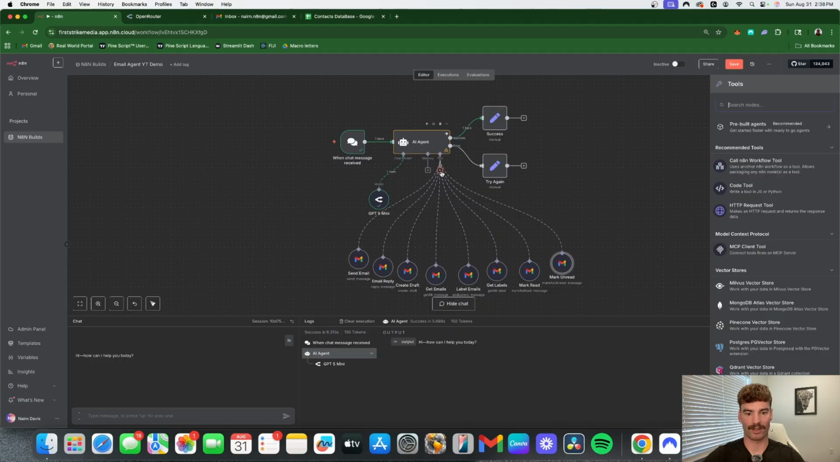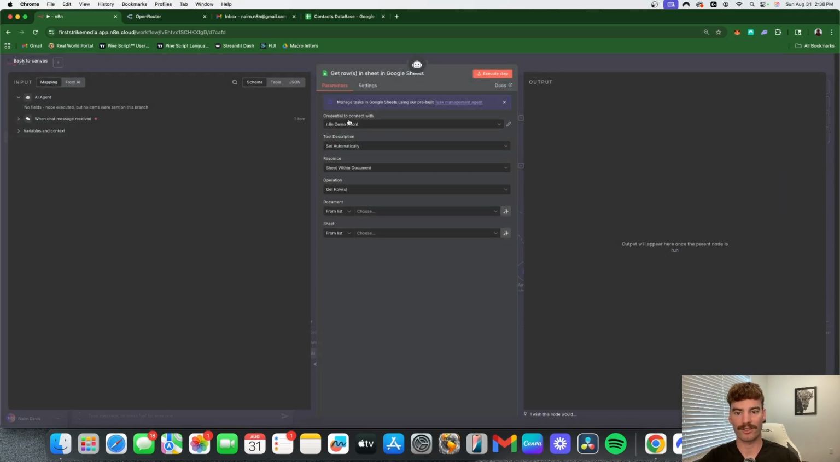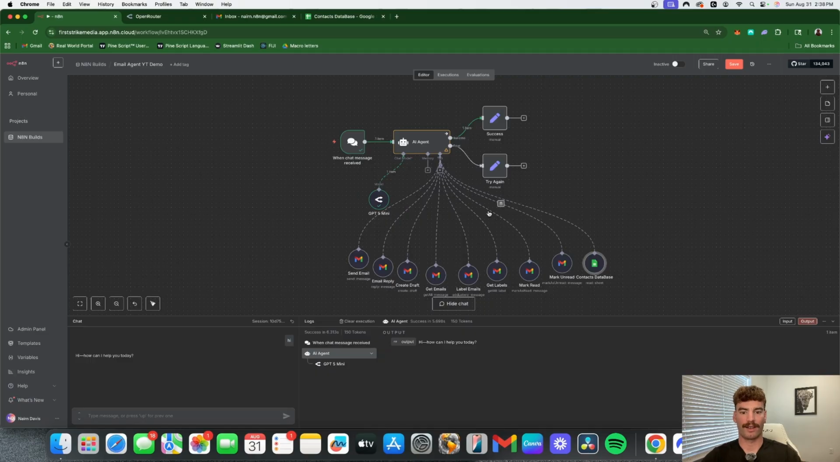So to hook that up, we're just going to hit the little plus button under the AI agent under tools and search for a Google Sheet tool. And you should be able to use your same credential that you connected your Gmail account with, so you won't have to worry about that. For the resource, sheet within document, operation get rows, and for the document, just choose the document. For me, it's called contacts database, and for the sheet, for me, it's just sheet 1, and we'll rename this node contacts database. All right, and now we're done.